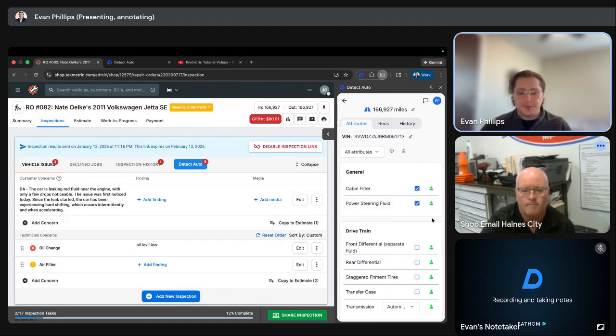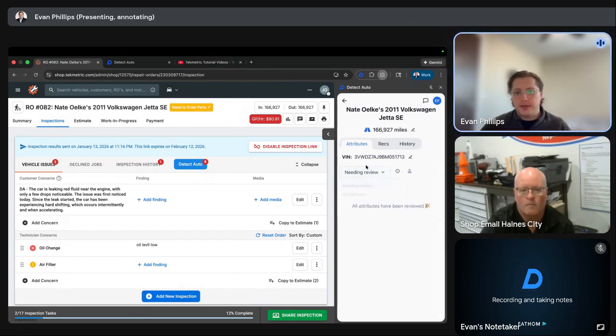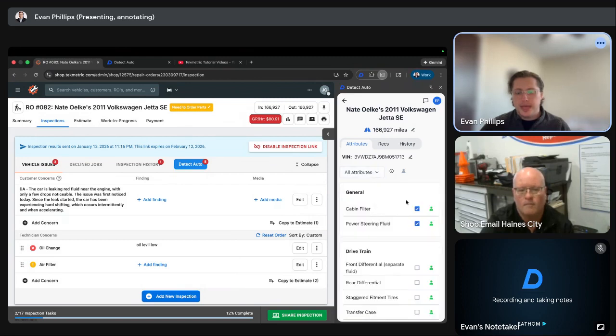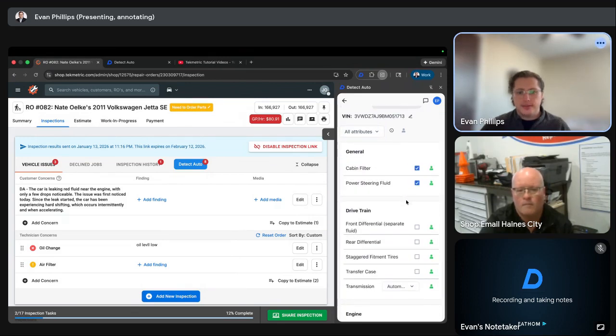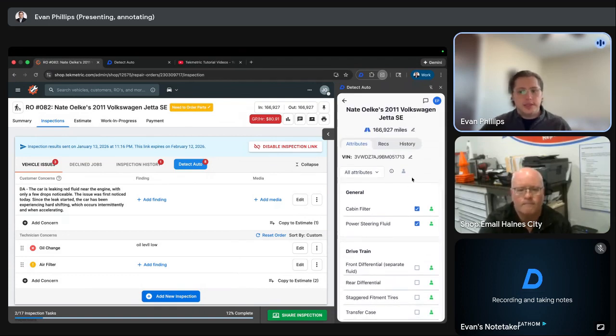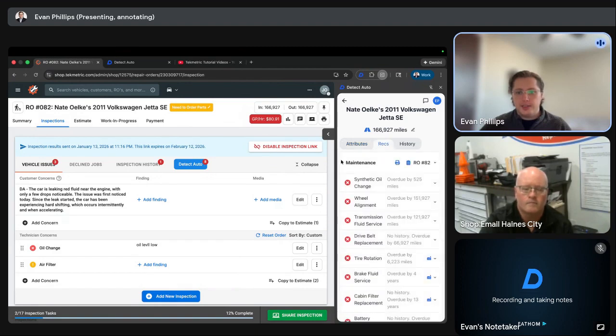Right. So if it does have 100% community consensus, it'll be on this all attributes page. You probably won't see it on this needing review page. Okay. Any other questions about this? No. Okay. So once this is all correct and all the little people on the side are green, you can move on to the recommendations.